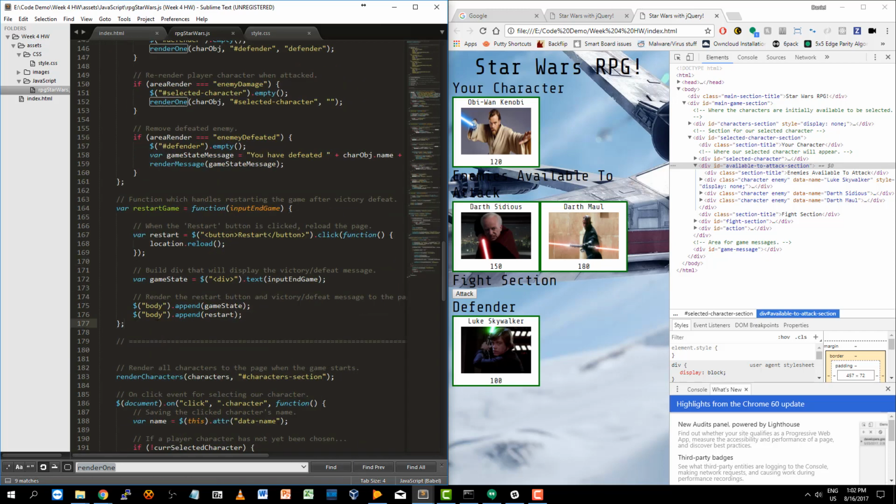If our current selected character drops to 0 or less health, or if we've successfully defeated all the enemies, we need to offer to restart the game.